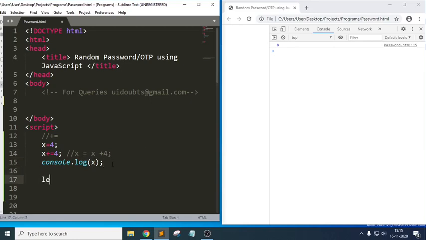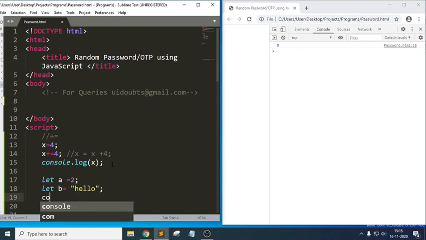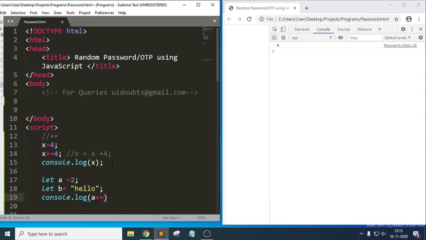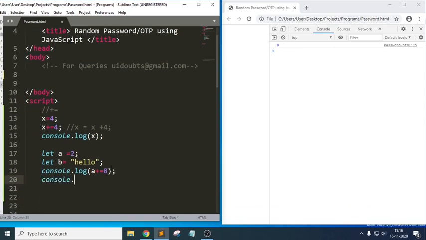I have let a equals 2, let b equals "hello ", and console.log a plus equals 8. It means we are using an assignment operator here. Now I'm trying to take the same thing for a string. Here if you observe, first I'm working on a number and next we are looking at the string also.